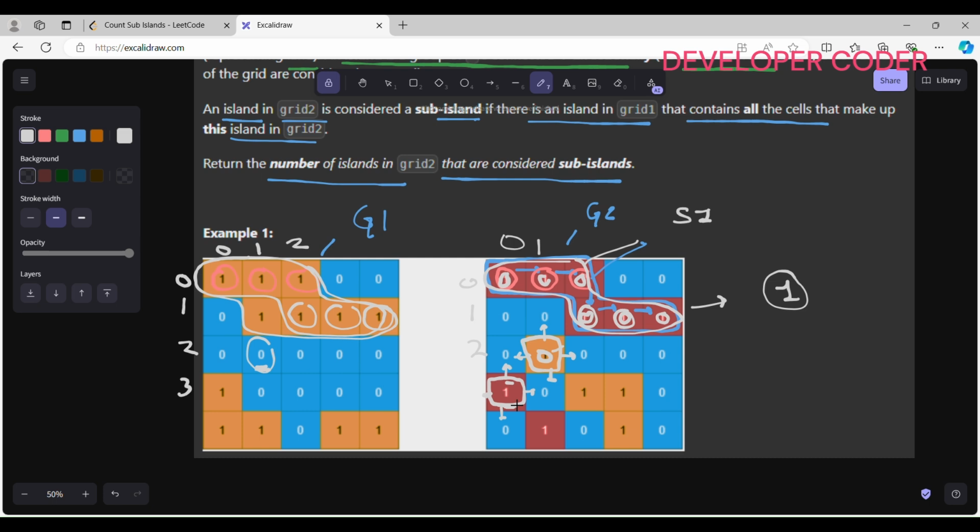Let's check if this island is there in my G1. So yes, if I just use this one, I can form it, right? So let's increment the count of my sub islands to 2. So this is 1 and this is 2. Now let's change it to 0. After that I reach here.